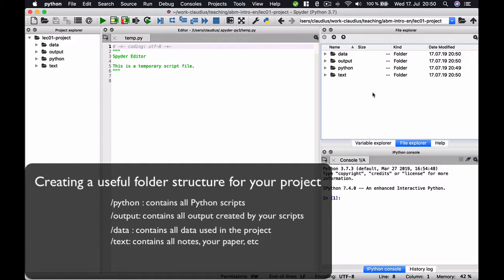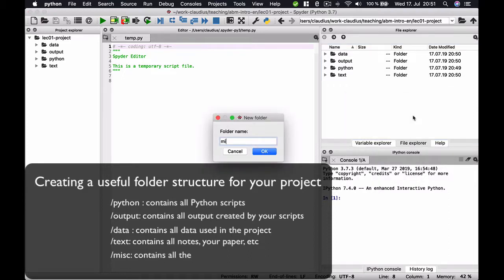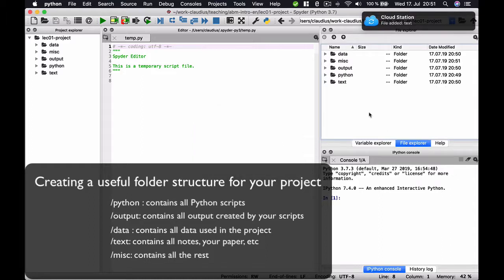And then, because what always happens is that you actually create some files, scripts, whatever, that you do not know how to allocate. It's usually a bad idea to place these files in the home directory of your project. So it's better to make some folder, call it maybe MISC, where you can place all the stuff that you don't know where to allocate elsewhere.